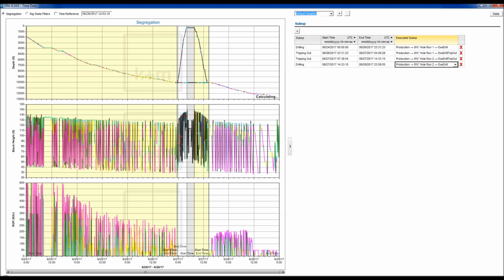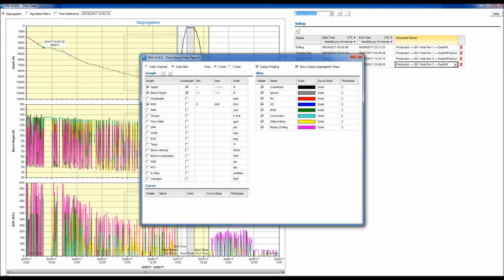All right, so I should have all of my time data allocated to the correct sub-ops, and you can see that the data is colored. What each one of those colors represents is different, what we call bins. And if I double click here on the vertical or y-axis, you can see the bins are categories of what the rig is doing, or rig states: picking up, slacking off, rotating off bottom, slide drilling, rotary drilling. Those are all different conditions that the rig could be under, and that's important because that's how we move the data into the correct places within our calculations.